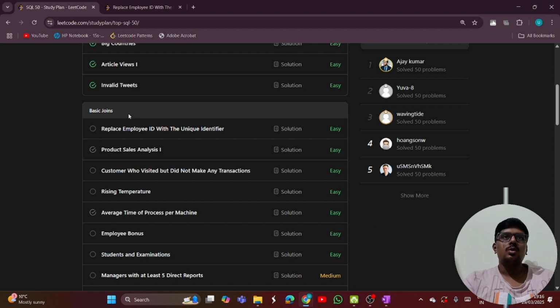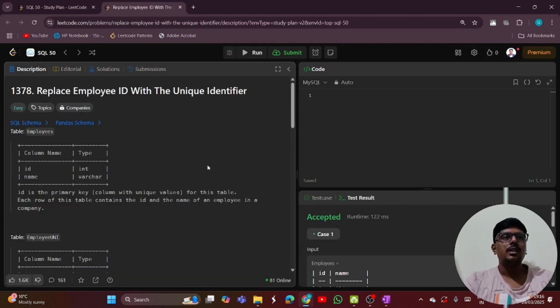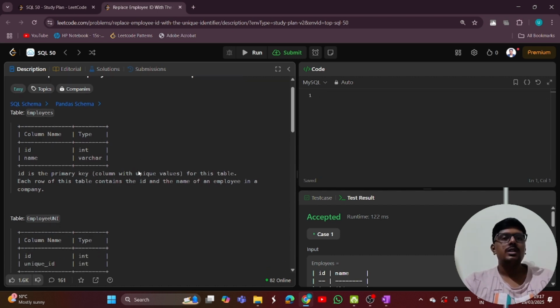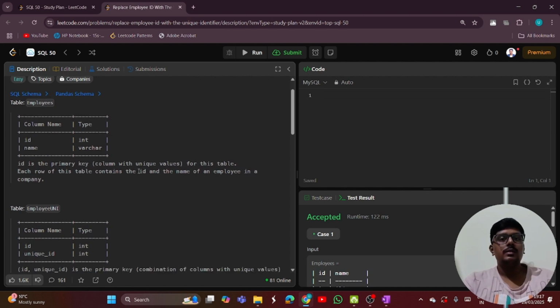For basic joins, our first problem is to replace employee ID with the unique identifier. It's problem number 1378. First of all, what are the tables given? The first table given to us is Employee. There is a database, and we have one table, Employee, which has two columns, ID and name. The name is of type varchar and the ID is of type int.